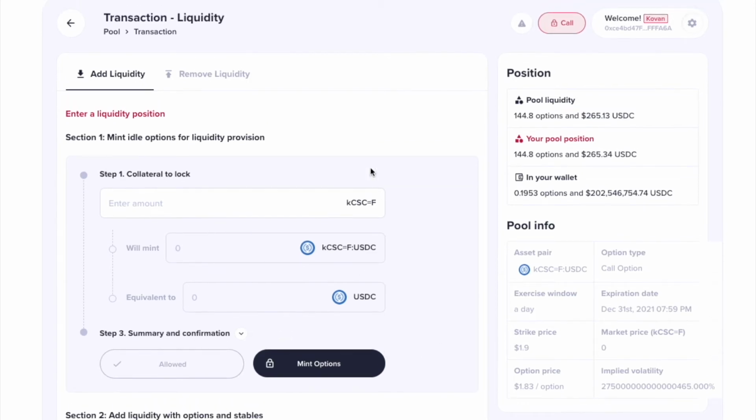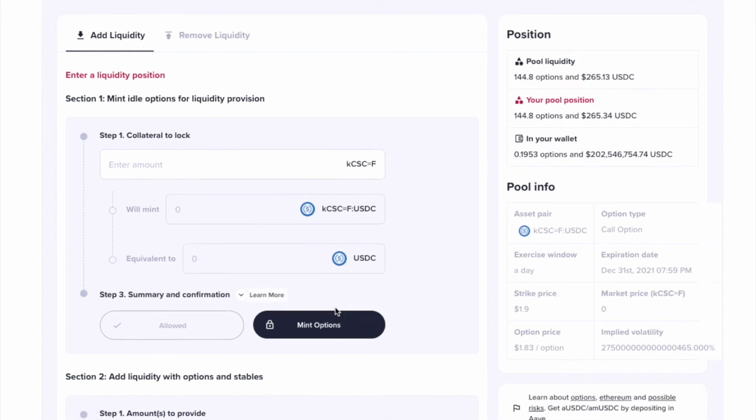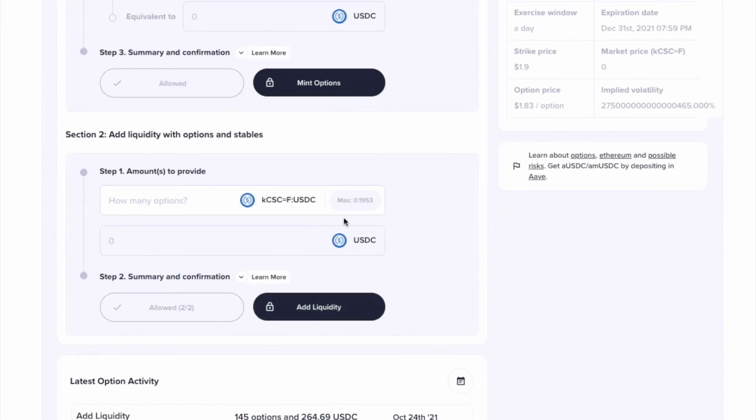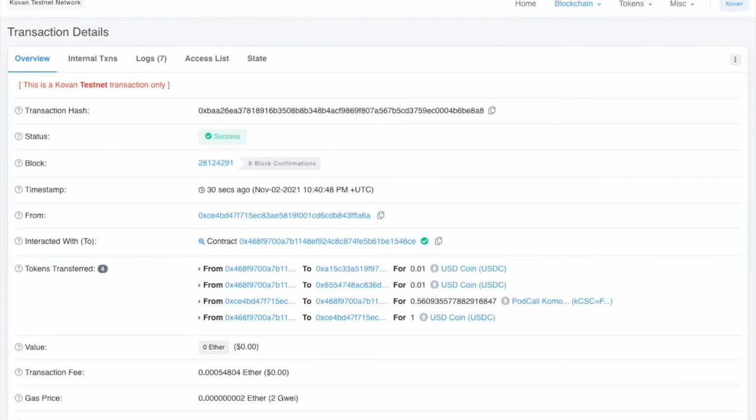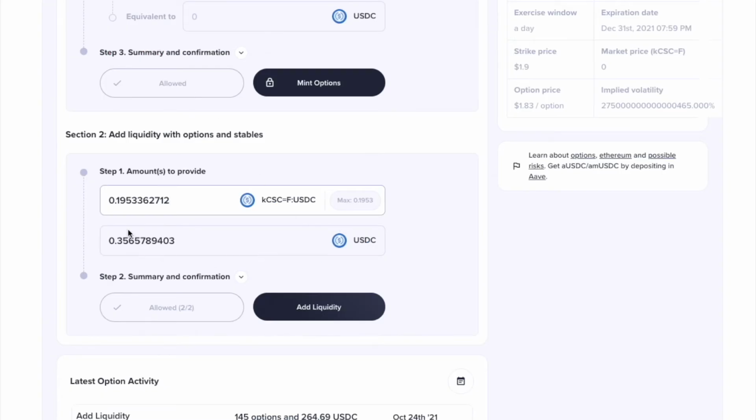So yeah, Pods has more functionality, so you can basically mint options here and add liquidity in the AMM. So you can see we have some options now from here, and it's obviously like Uniswap basically, you can add liquidity, and this is the recommended amount based on the implied volatility.